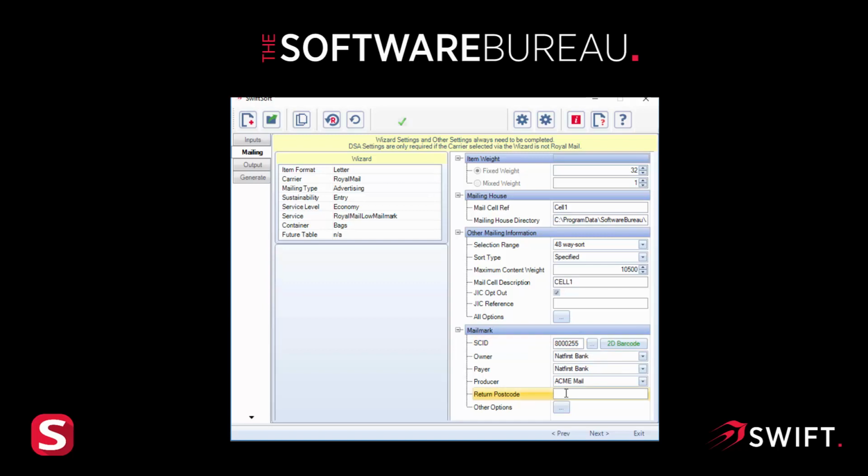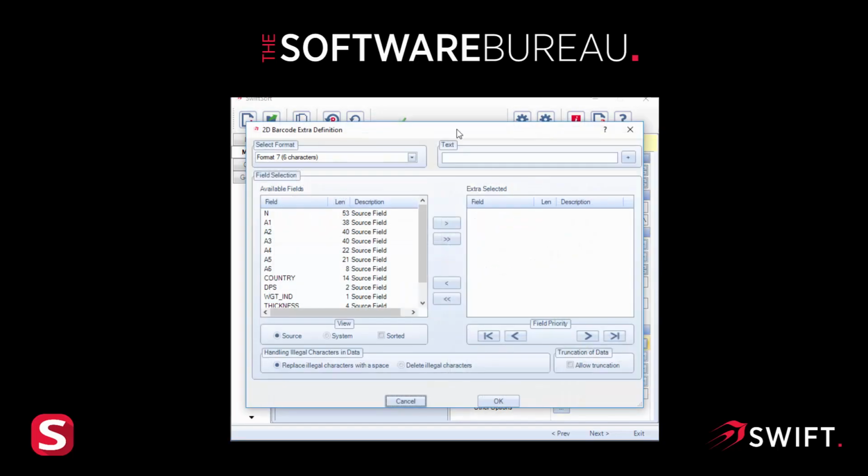We now need to enter a return postcode, so let's put 0x. It does need to be a valid postcode, and of course you can store that in your default settings. If I now click on the 2D barcode button here, it opens a form where you can first of all select which barcode you want to use. So the one that's most commonly used is format 29.